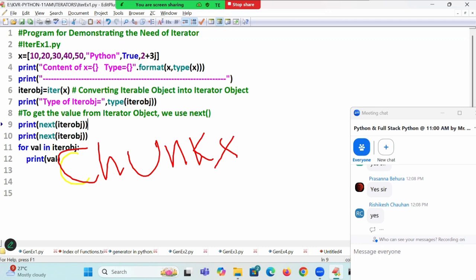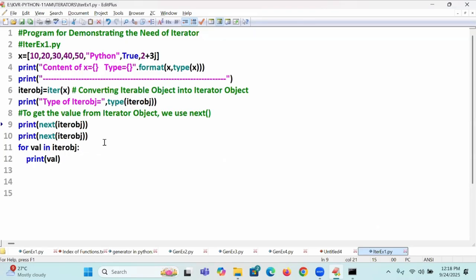A big watermelon, we can't eat at a time. What do we do? We cut it. Still unable to eat, again we cut it, again we cut it, into small pieces. Those are called chunks. We get it by converting into an iterator. Are you getting how to get the data from an iterator? The list is converted into a list iterator.